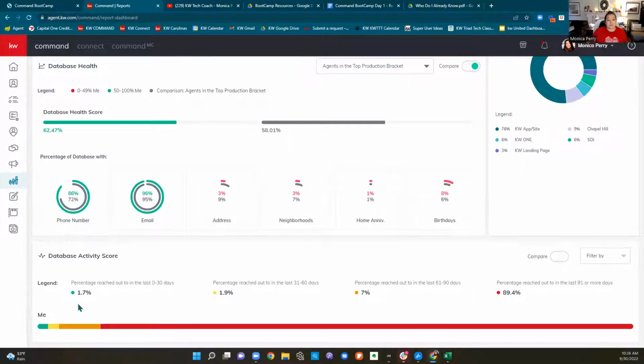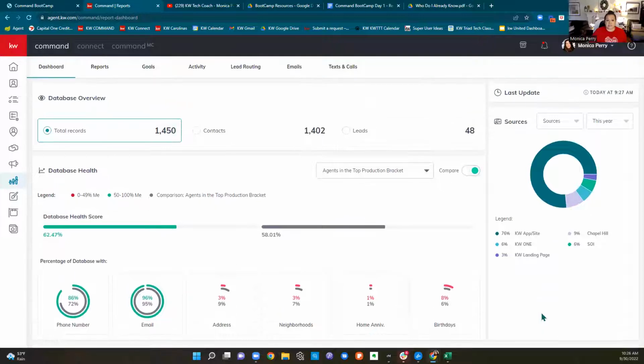Okay. So then you have a database activity score. We've already said everybody in your database needs to be talked to on the phone or in person at least once every 90 days. And you need to track that stuff so that you have a good database activity score. So that's what the dashboard's got on it. And then your sources over here. Then we have this report section.